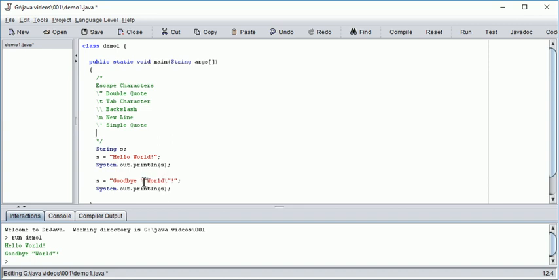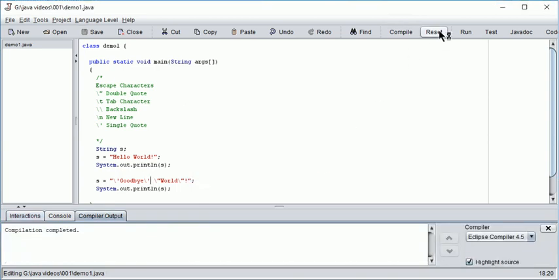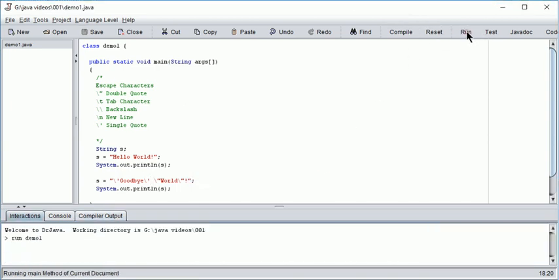So we used the backslash character to show the double quotes around world. Suppose we wanted to put single quotes around goodbye. Well, we would do this: backslash single quote, backslash single quote. Let's see what happens now. Compile it and run it. Okay, so now we have goodbye with single quotes and world with double quotes.